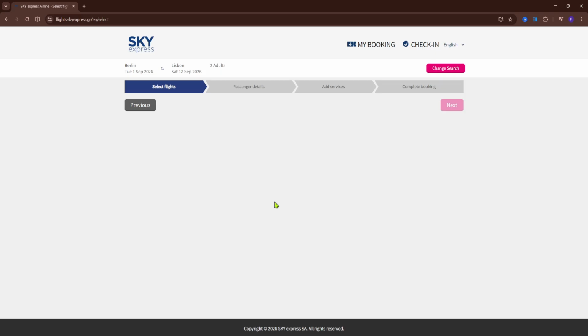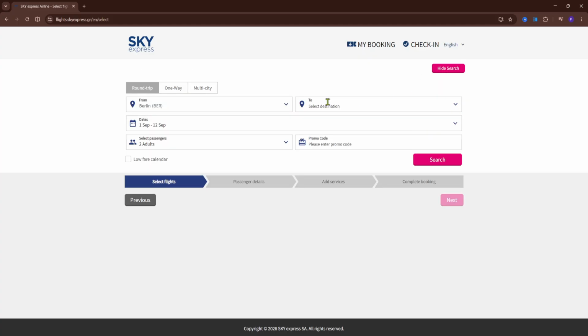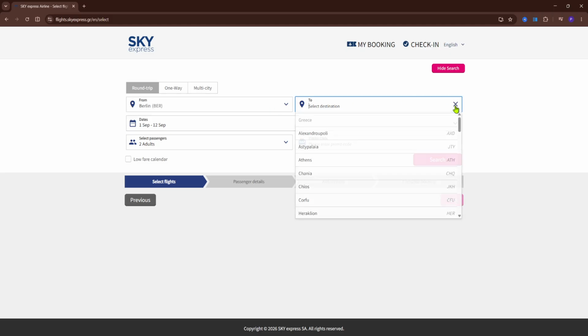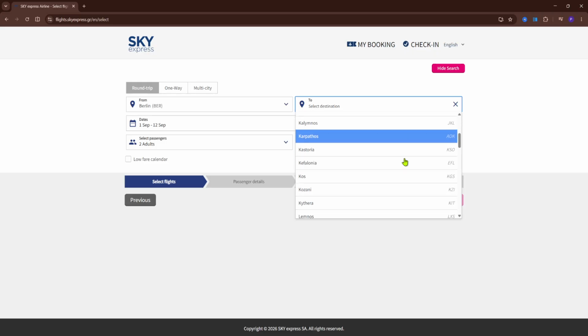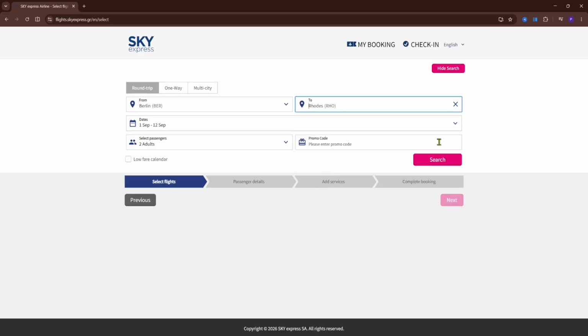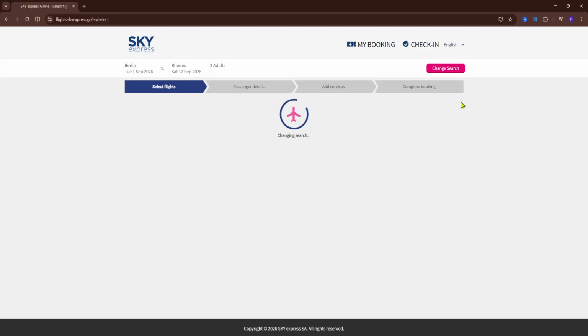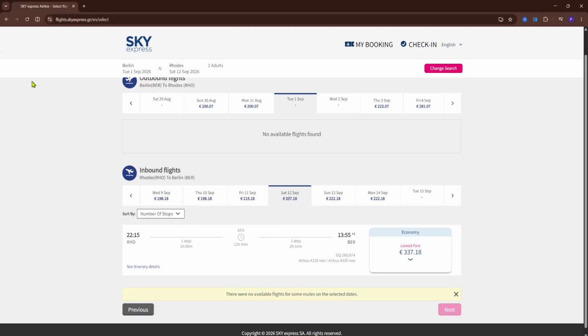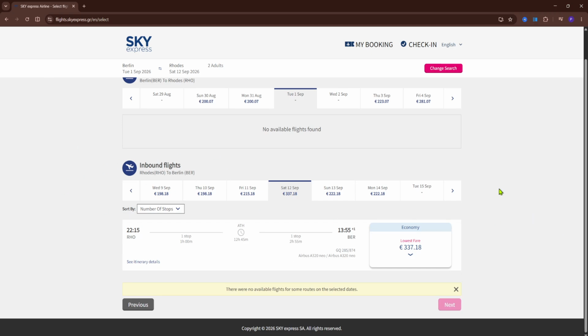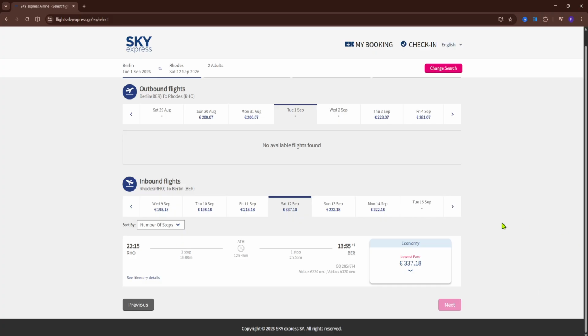Now, as you can see right here, for this trip from Berlin to Lisbon, we don't have any available flight. So I will change this to somewhere else to see if we can find something. All right, so we get something. Now, as you can see, I have just one flight, but if you have more options, go through the list and check the times and prices and select the flight that works best for your schedule.